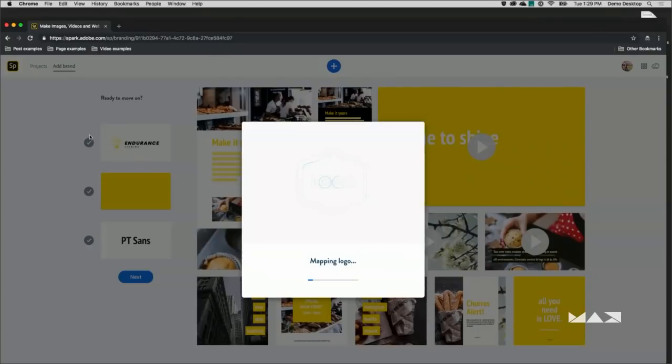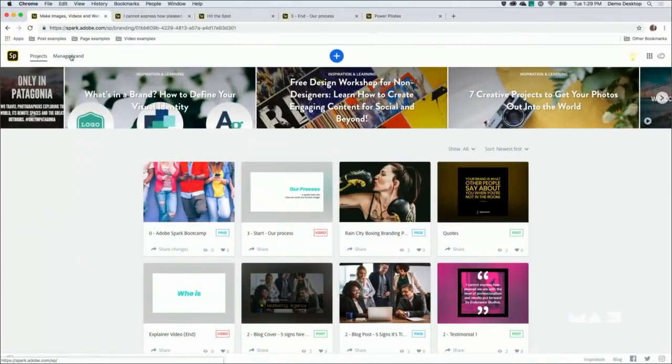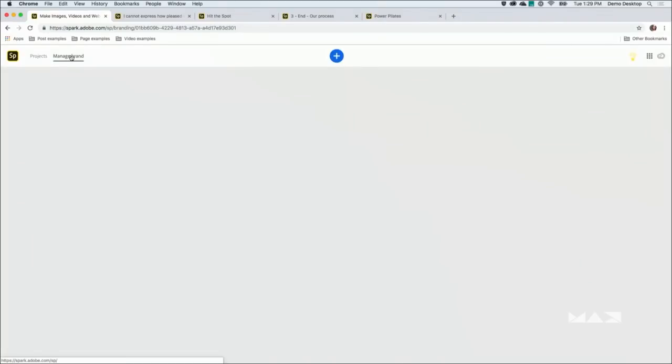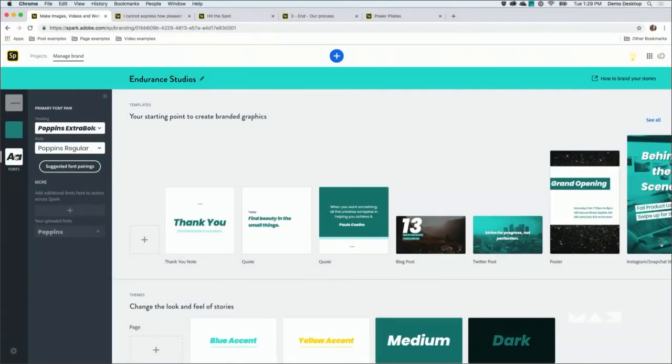So it actually takes a little while to cook up the magic, so we're going to go back to our original template here and go into Manage Brand. And I can show you how that looks once everything's been added. So Abby picked a different highlight color. That's awesome. And we have our custom logo here, Poppins Extra Bold.